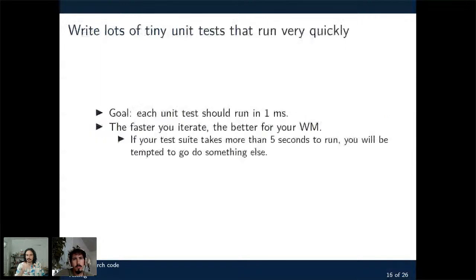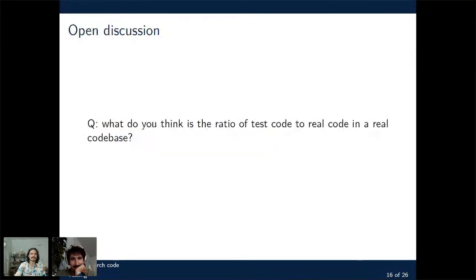And with regards to your working memory, if your test suite takes more than 5 seconds to run, you will be tempted to go do something else. And by go do something else, I mean look at Twitter. I recently added Twitter to my /etc/hosts so that it would just show a blank page. It's helped my productivity incredibly. So it's just something to consider. It's just so tempting, 5 seconds, you're like, I don't want to waste this time. And then you completely forget what you were working on in the first place.